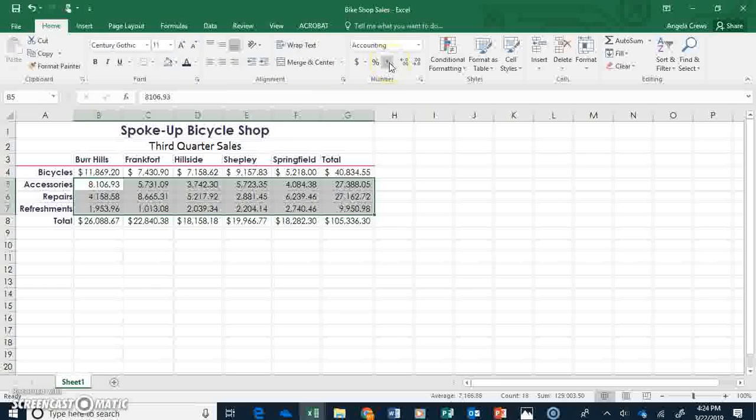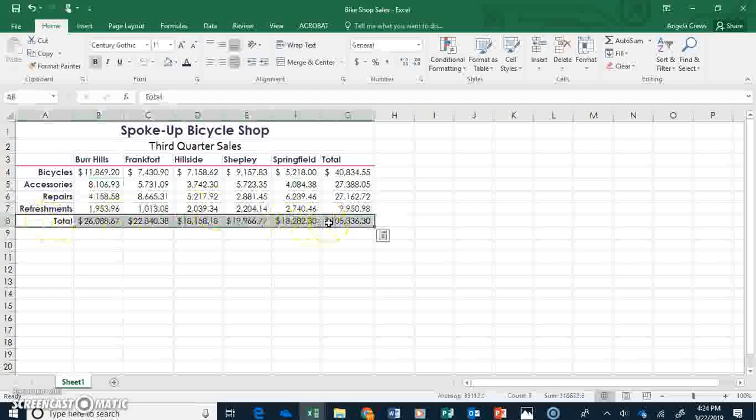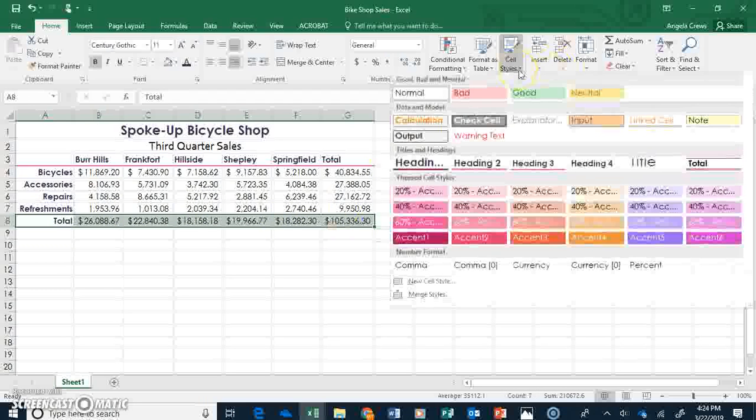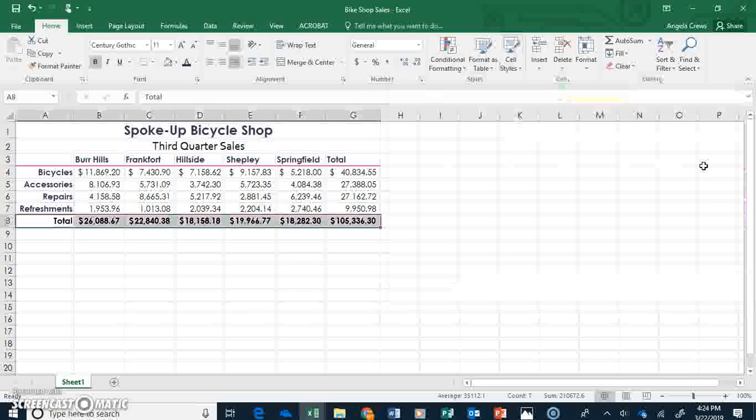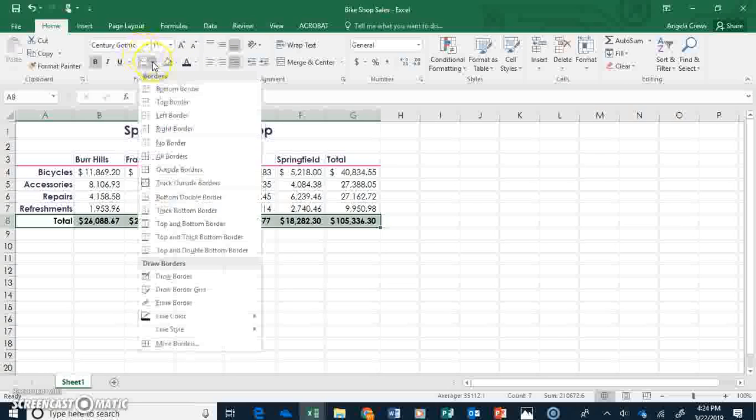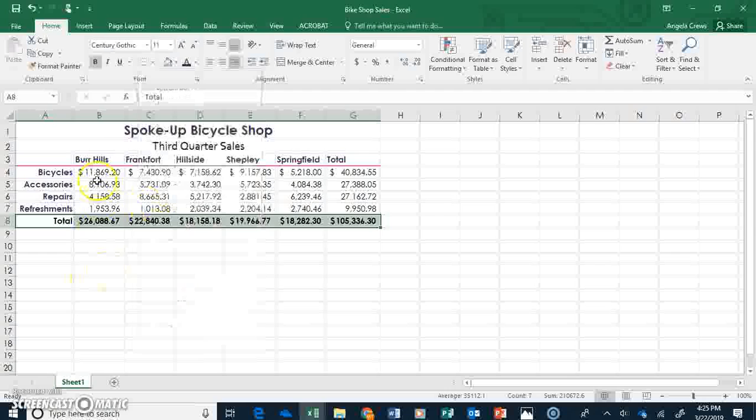All right. We want to show that the total is a total, so we're going to select A8 through G8 and go here to your cell styles and choose Total. That should give it a single line on top and a double banded row below. That's also available here, but then you would have to change the color. But there's a lot of things that you do where you need a top and double bottom border, and that's right there. All right, we want to center our column headings, so we're going to highlight B3 through G3 and click center.